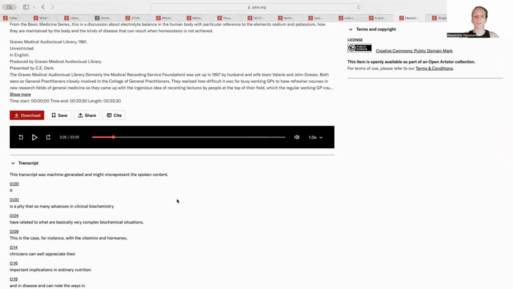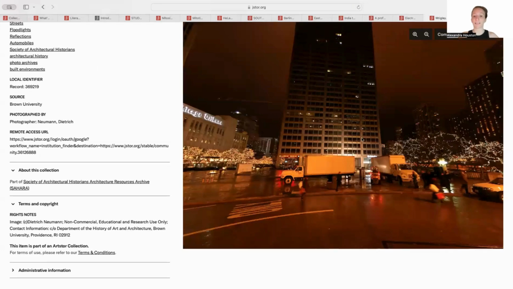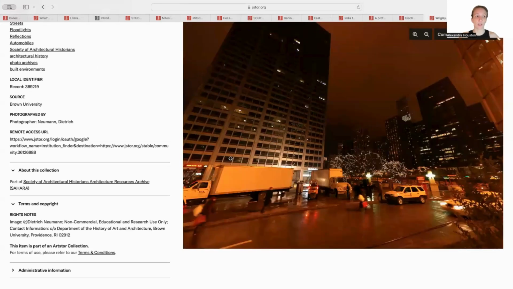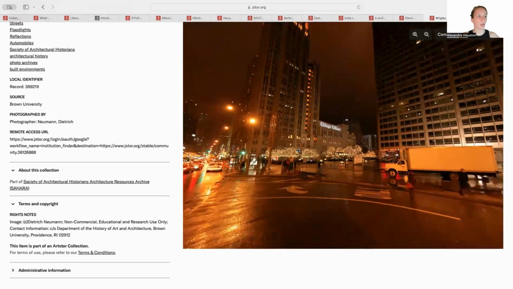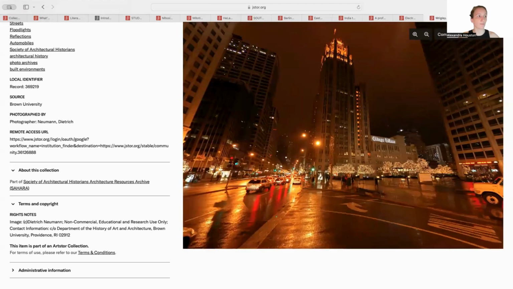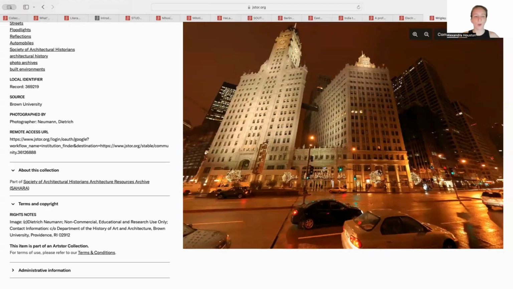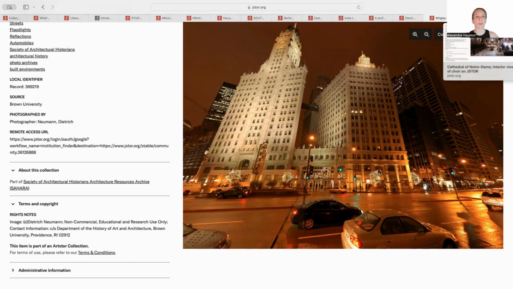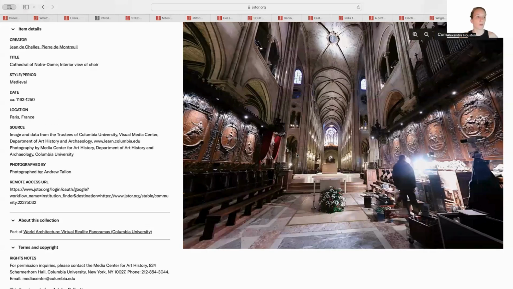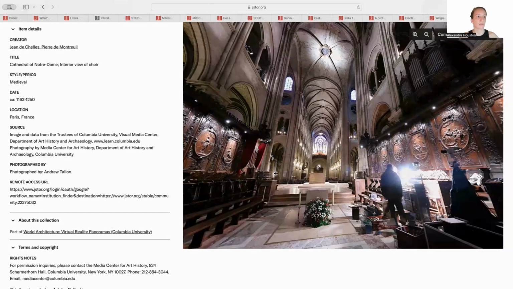Artstor caters to diverse learning styles. Auditory learners can benefit from audio, while visual learners can immerse themselves in panoramas. Exploring architectural gems in context in faraway cities like Chicago, with this view of the Wrigley Building right there, or places that are no longer visible in the way that they once were, like the interior of Notre Dame before the 2019 fire.